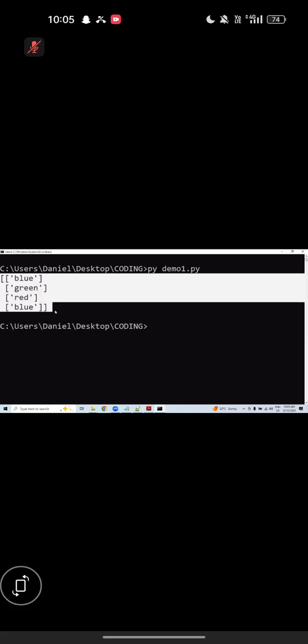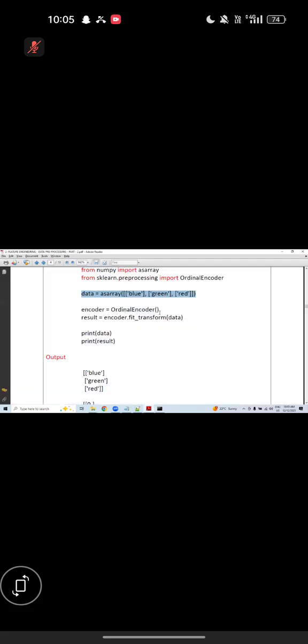Now, first of all, it is a single column array. Now I wanted to convert it into numerical data. Then what do we need to do? It's very simple. You need to create an object of the imported class. Then what is the next step?